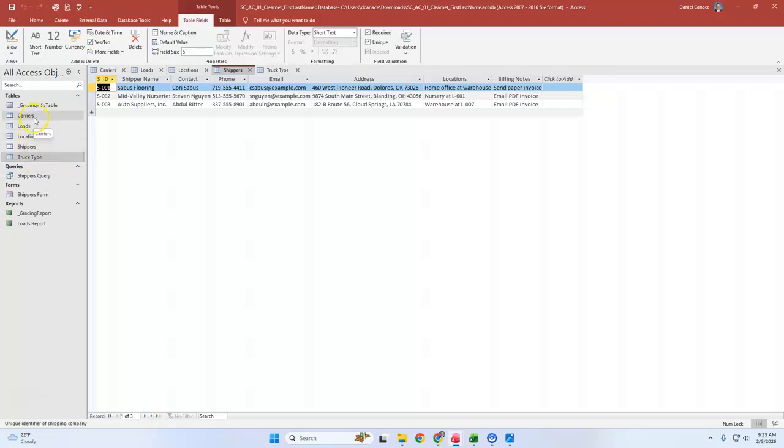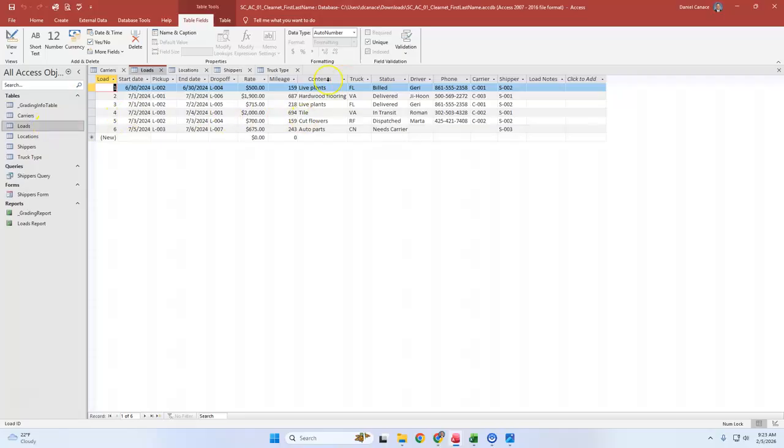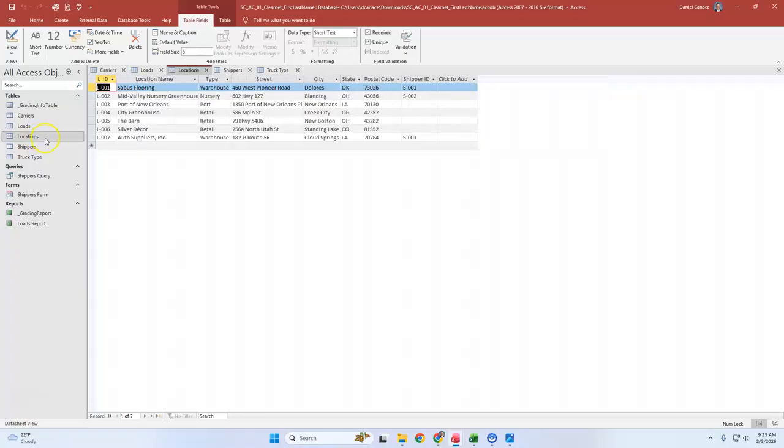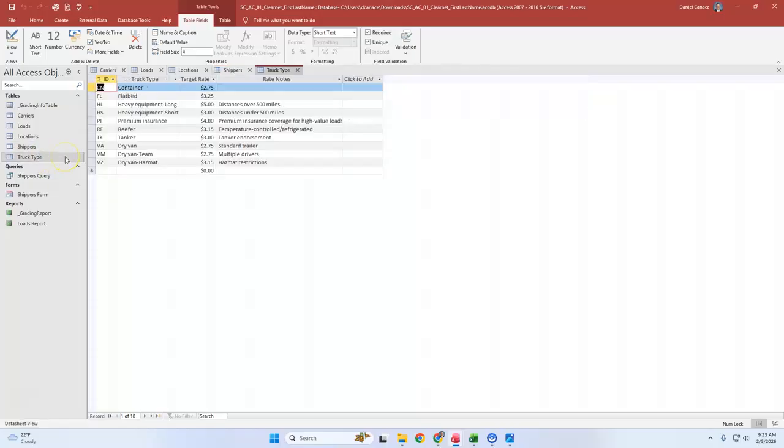One of them is going to be about the different carriers that they work with. One is going to be about the loads and the contents of the packages in the ships, what's being shipped. We have the locations to which all of these items are being shipped. We have the shippers that we work with, as well as the truck types, right? We have a container truck, a flatbed truck. This is a place for us to really store all of our information.